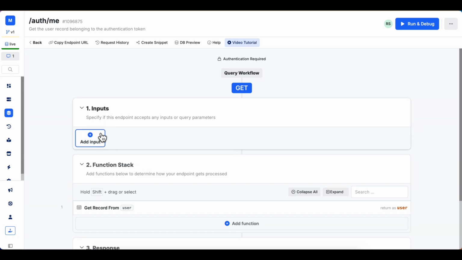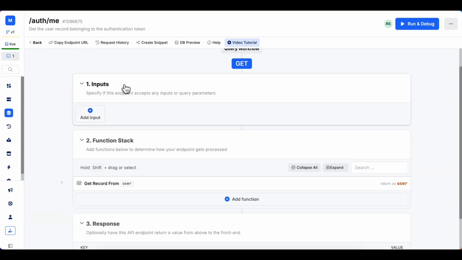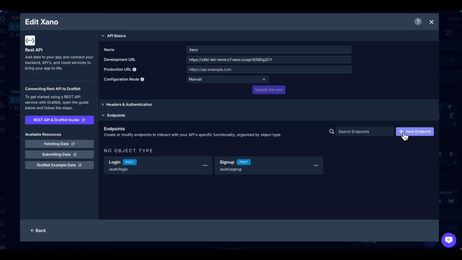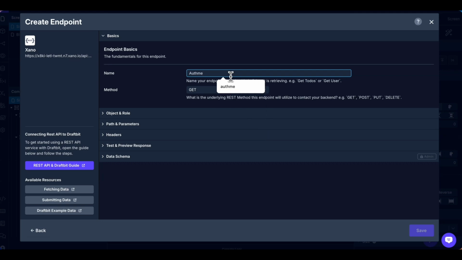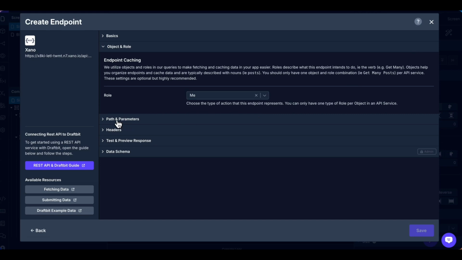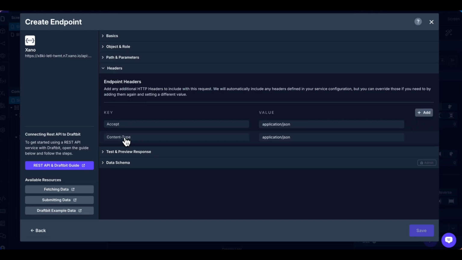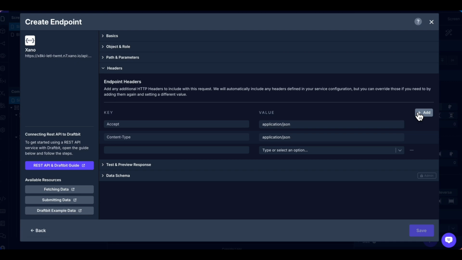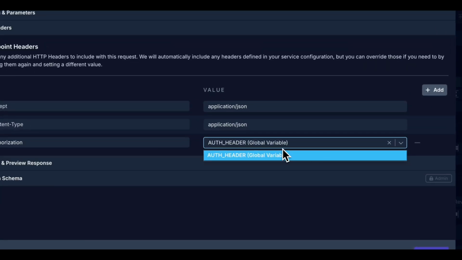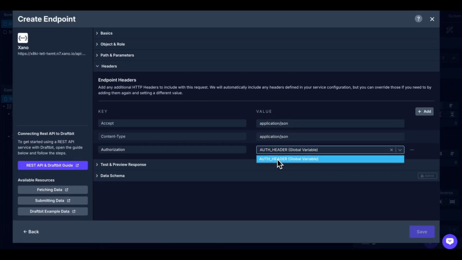So we don't have any inputs here, but actually we are providing the auth header in the header section. It returns the user information to us. New endpoint. This is a get method. So here we need to provide the auth token in the header section. We're choosing the auth header global variable, the device variable that we have created recently.